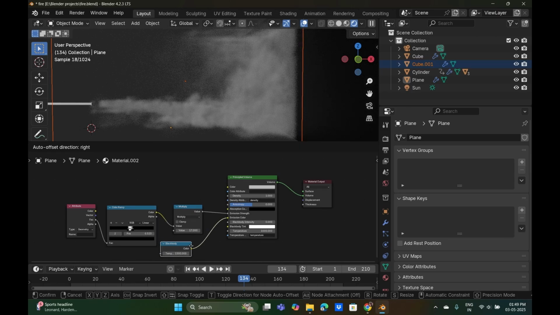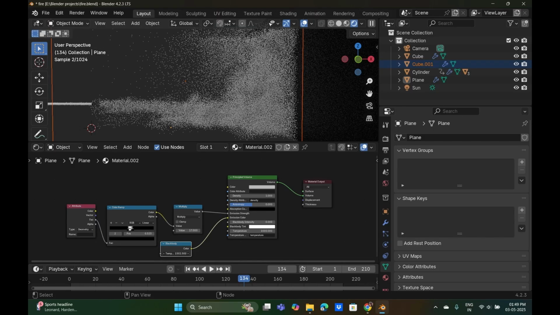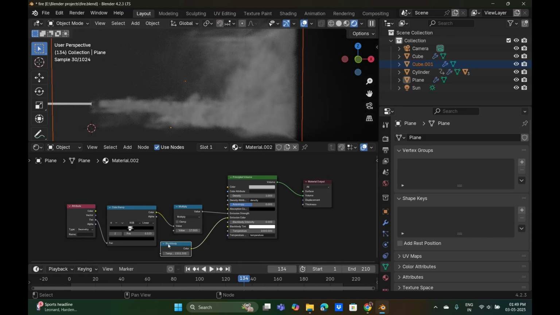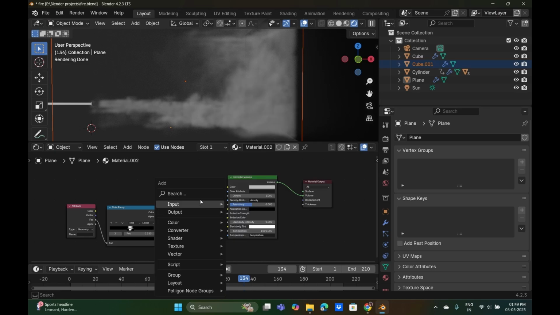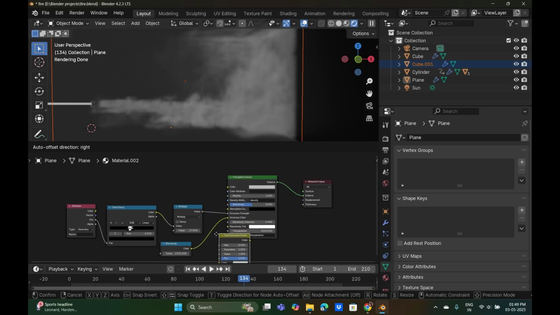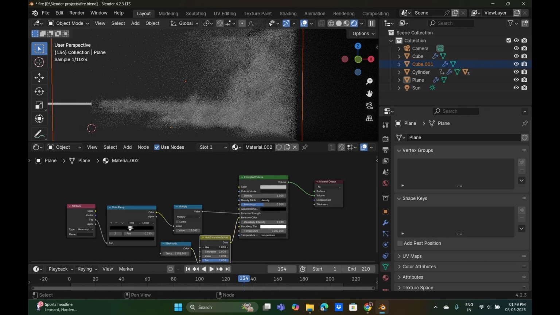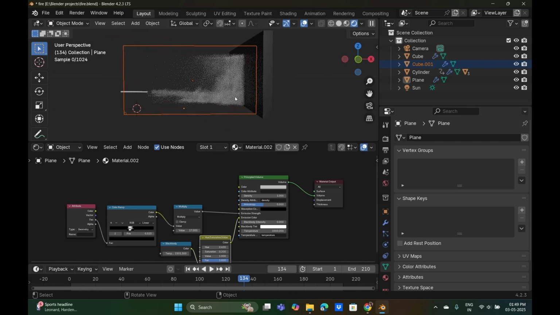For the emission color, you can add a Blackbody like that, and set a hue saturation node over here.